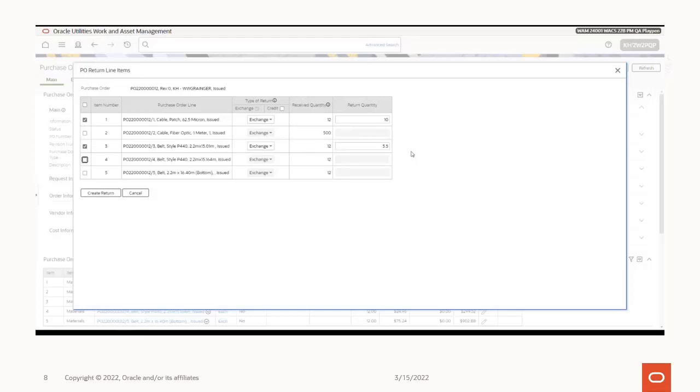The final control to review is the type of return default control. The storeroom clerk can use this control to default the type of return to each line that is being returned, but the value can be overridden at the line level. In my example, for the lines that I've selected, I'll specify an exchange for the first line item and a credit for the third line item.